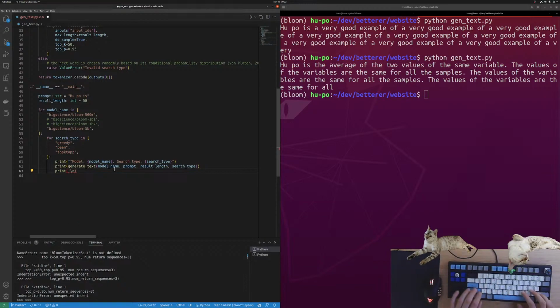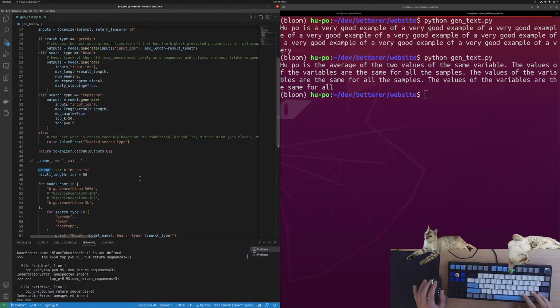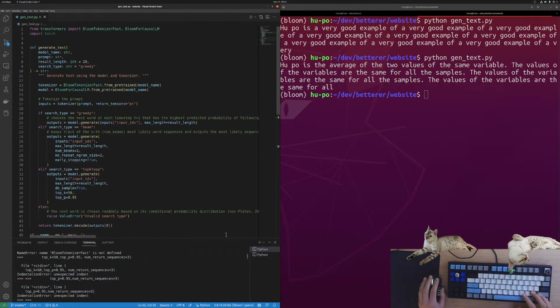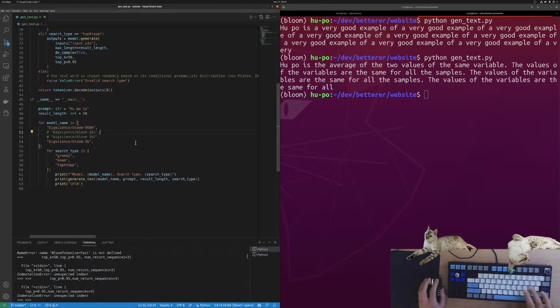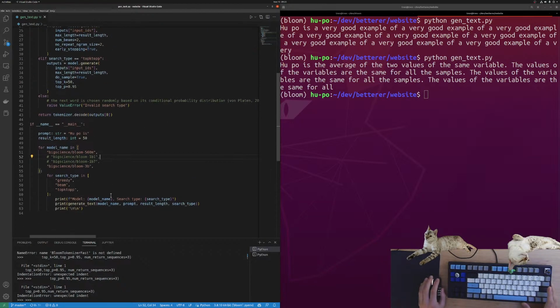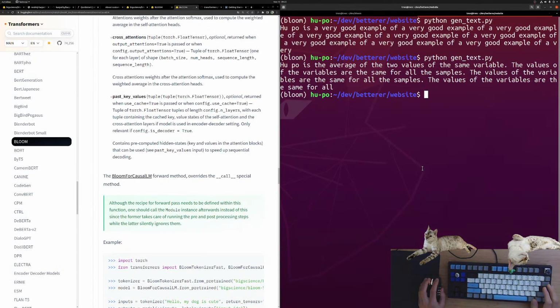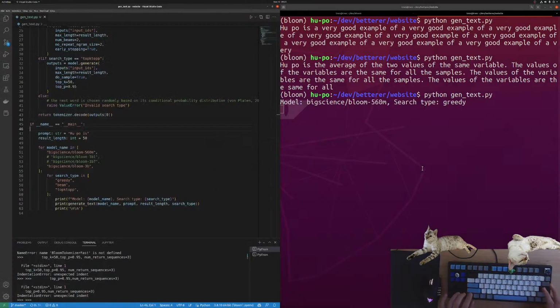We'll print a couple new lines here. Okay, so we're going to print the model name, then we're going to print the search type, and then we're going to generate the text with the model name, with the prompt, with the result length and the search type, which is model name, prompt, result length, search type. Okay. Let's go ahead and run this. We should get a bunch of different paragraphs here, and we'll see what they look like.